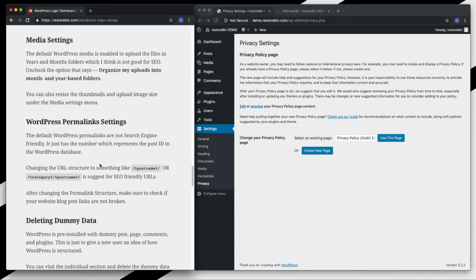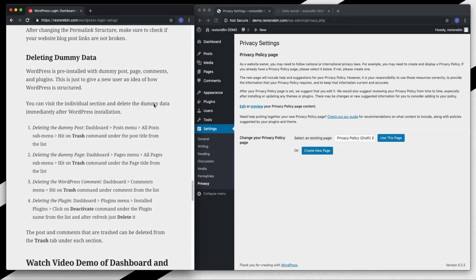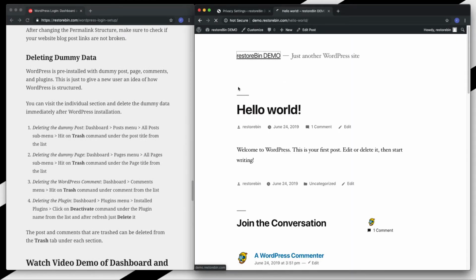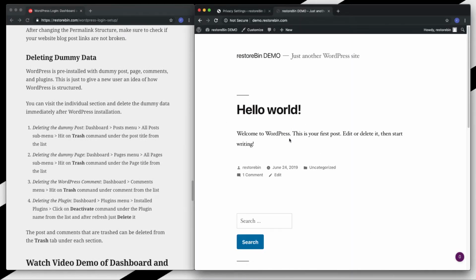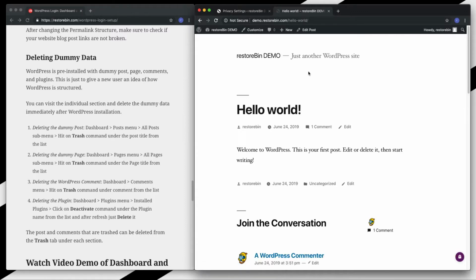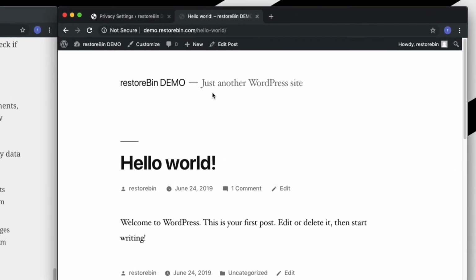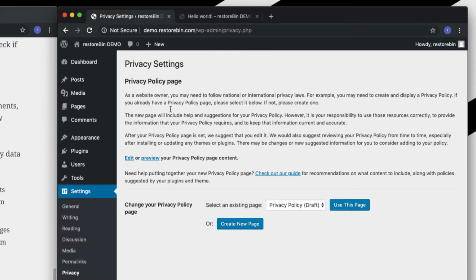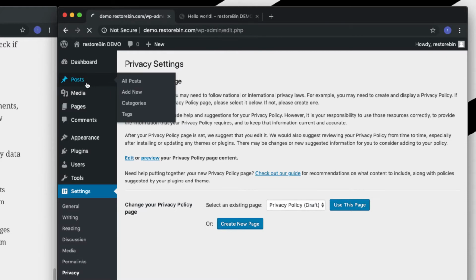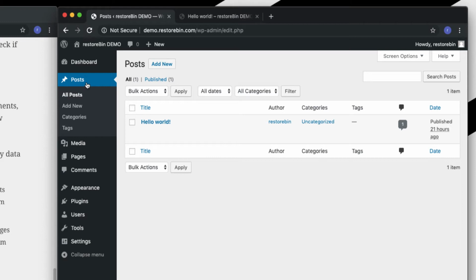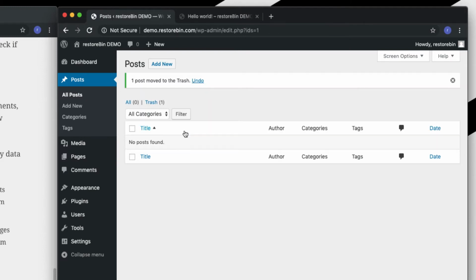I have mentioned everything in this blog post. Lastly, like you saw, there are a couple of posts and comments which I haven't posted myself. This is the default dummy post, and there is a comment. These things are all added by default in WordPress after installation. So you can just go and delete these items which are not really important and not really needed. Once our setup is done, you can just visit the posts tab, select the post and trash it.